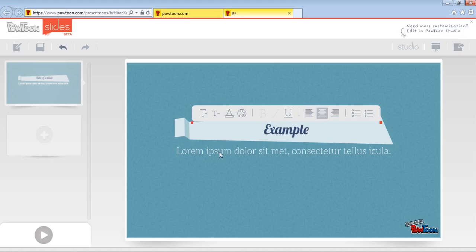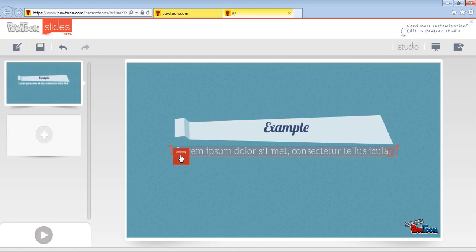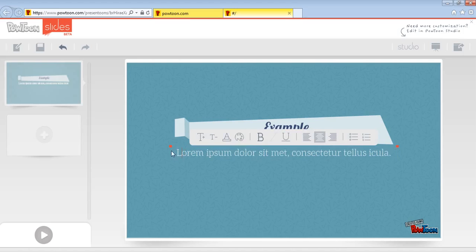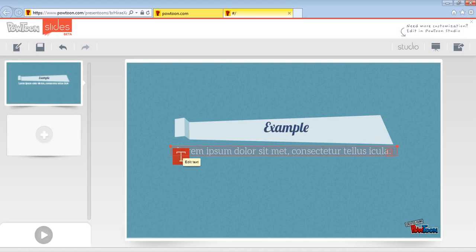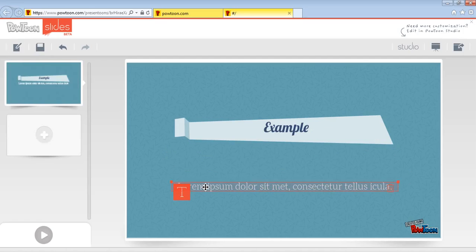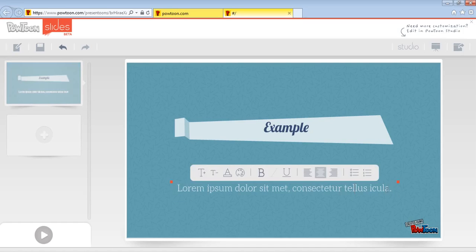And same here. You can also move your text. If you don't want it exactly in this place, you just pick up the red square and move it to wherever you want it to go, and you can also bin it if you don't want it. Let's change this. Okay, good. I'm happy with my title slide.